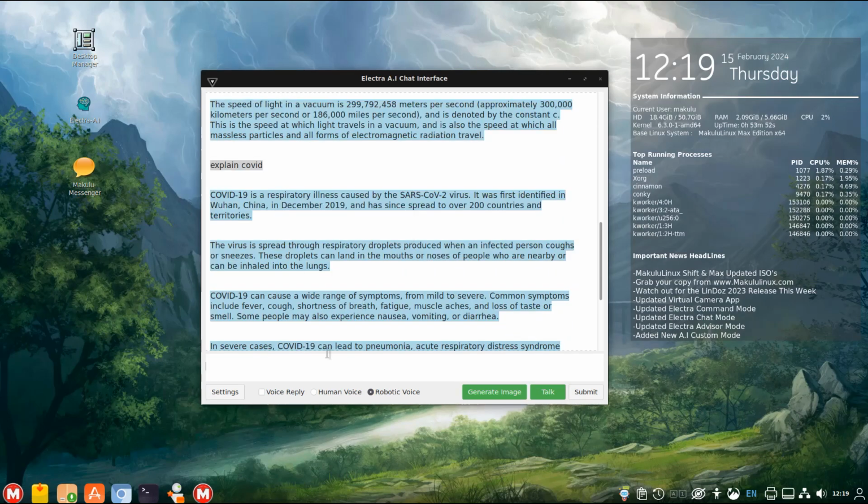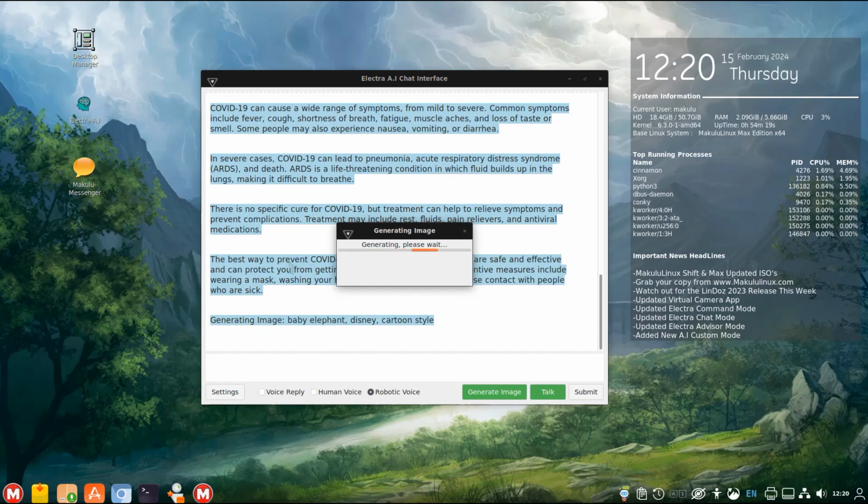So now you can generate the image by typing generate image or generate an image. Doesn't matter, either one works. Generate image of, let's see, or just generate the image really. You don't have to say of, but you could. Let's say baby elephant Disney cartoon style. So now I'm generating an image of a baby elephant Disney cartoon style.